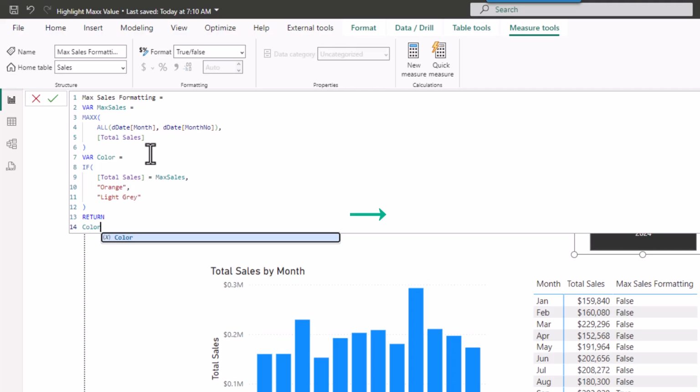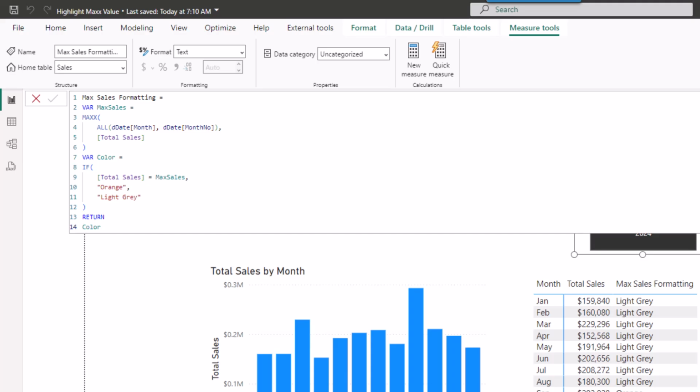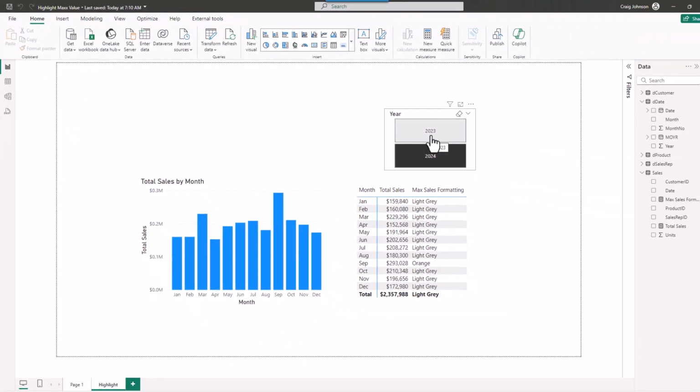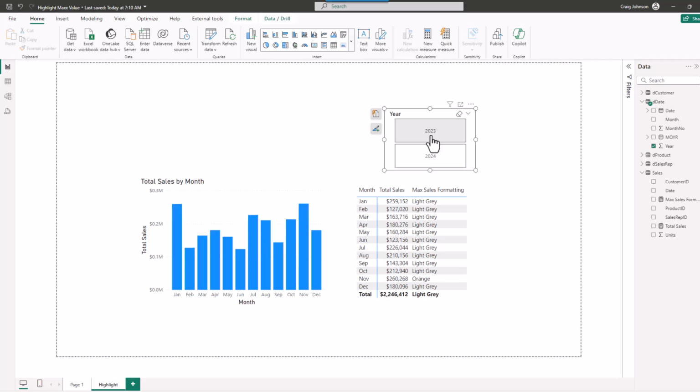So now the variable equals max sales. We have the max removing the filters of total sales, and the color is if total sales is equal to max sales, orange. If not, it's a light gray, and we're going to return the actual color. When you hit enter, this will update the matrix. So now when we reselect the measure, you see we have orange for September for 2024. When we select 2023, orange goes into the November cell.